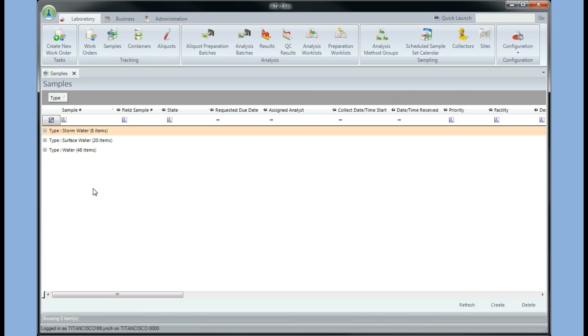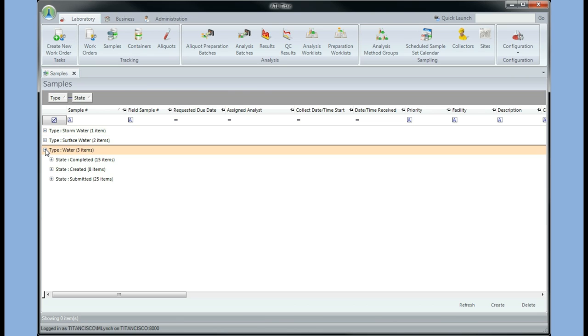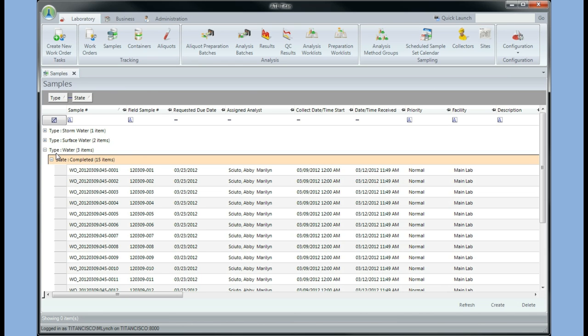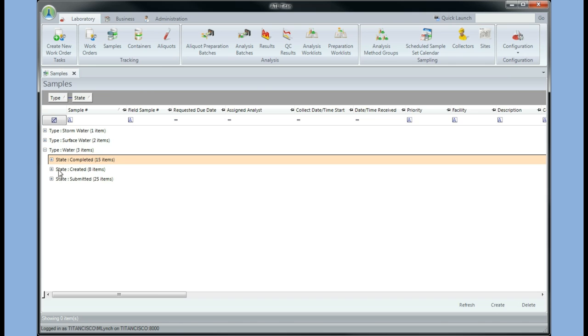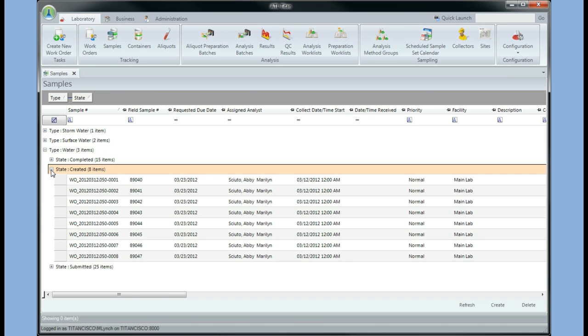And we can actually add more groupings to this. So if we want to group by the type and then by the state, what we're seeing now, if we expand water, we'll see that we have 3 different states, which is completed, created, and submitted. And we notice that now we know that we have 15 completed samples of type water in the system. And you can expand that and take a look at that. Same thing with created or submitted.